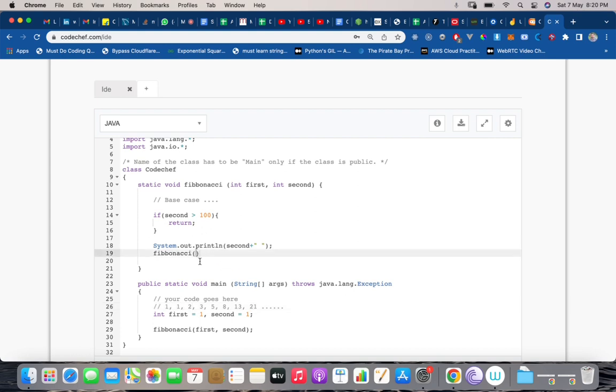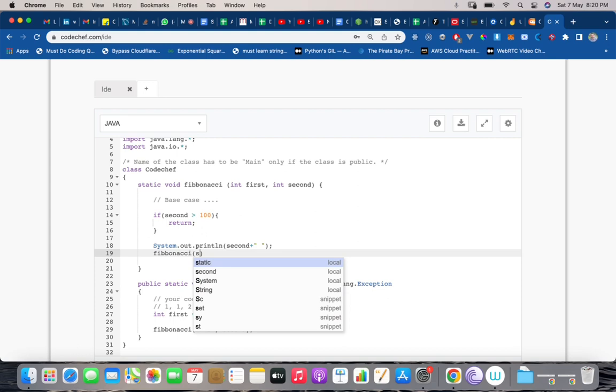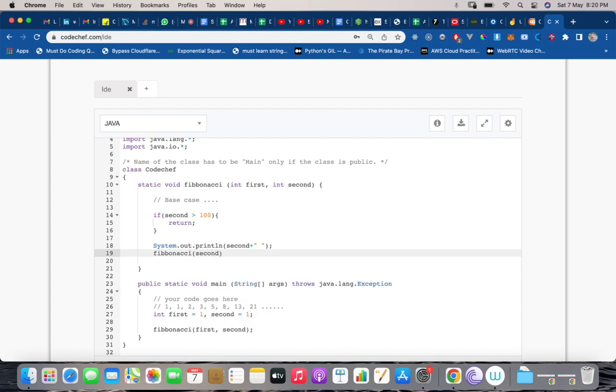Now the same thing, if I want to do here, what should I do? What's the parameter I have to pass? Okay, second and first plus second. Okay, makes sense. So this is what we would be doing.